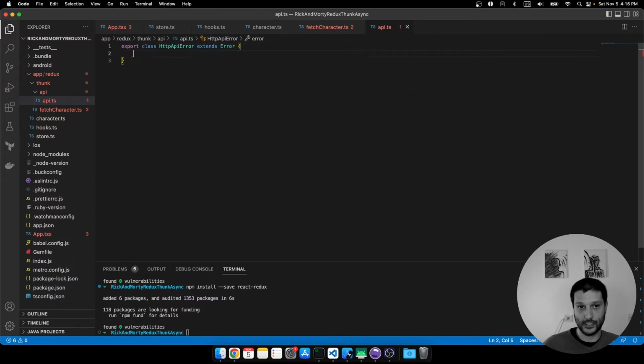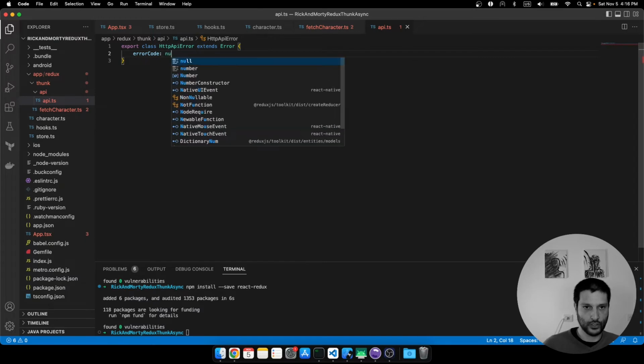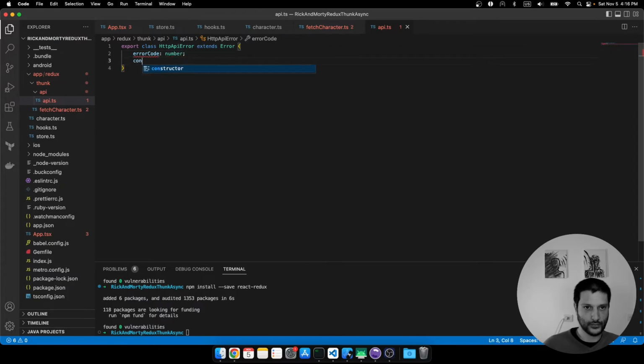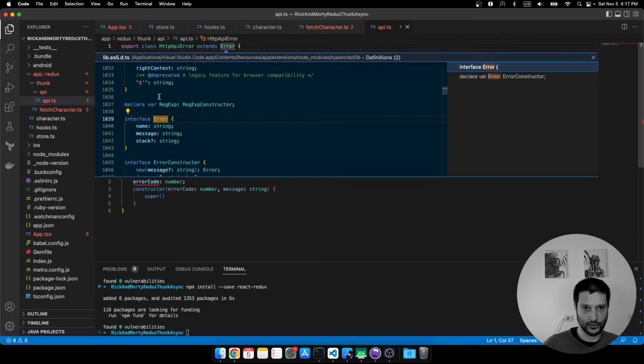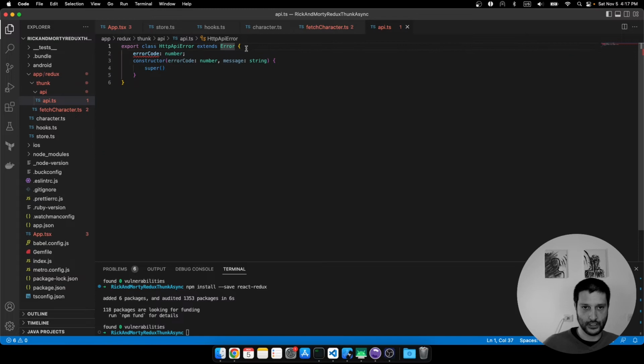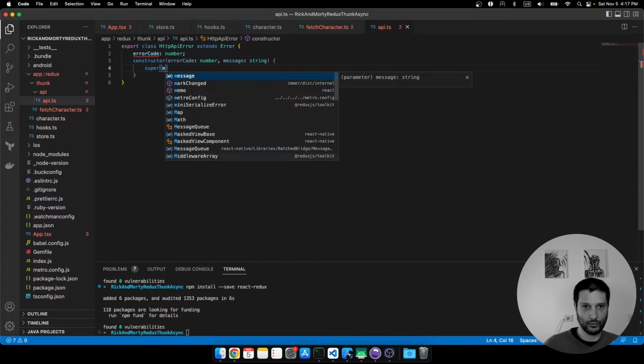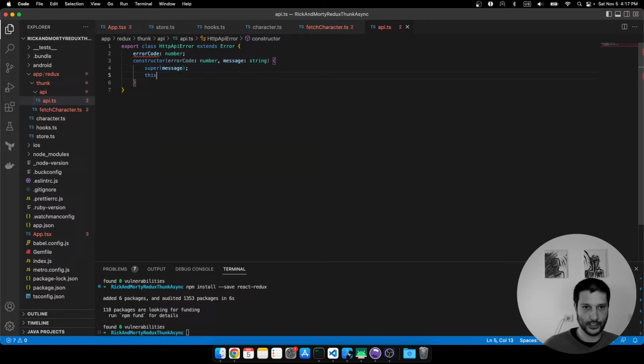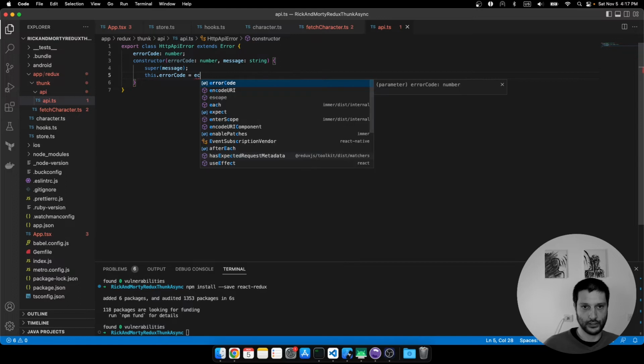So for free we get message, right? But we need to create error code. This one we can say number. Then we get a constructor where I want to provide the error code, which is a number, and also the message, which will be a string. And here I want to say super, because error contains a name also, and also a message. So to the super, I will pass the message, and then this error code will be equal to the error code.